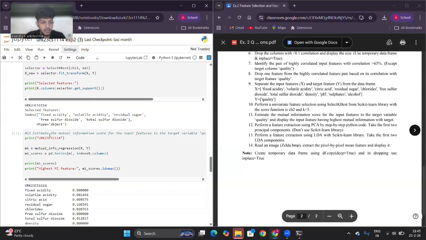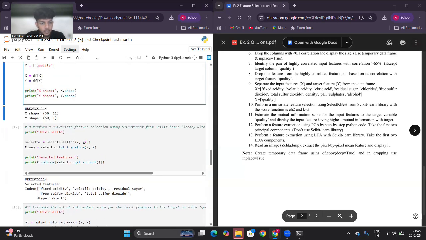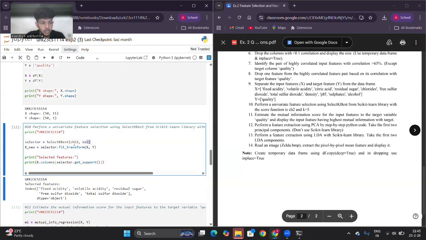Selecting the top five features, and chi2 is for the scoring function. Then fitting the model and transforming the data. Then returning the selected feature mask.